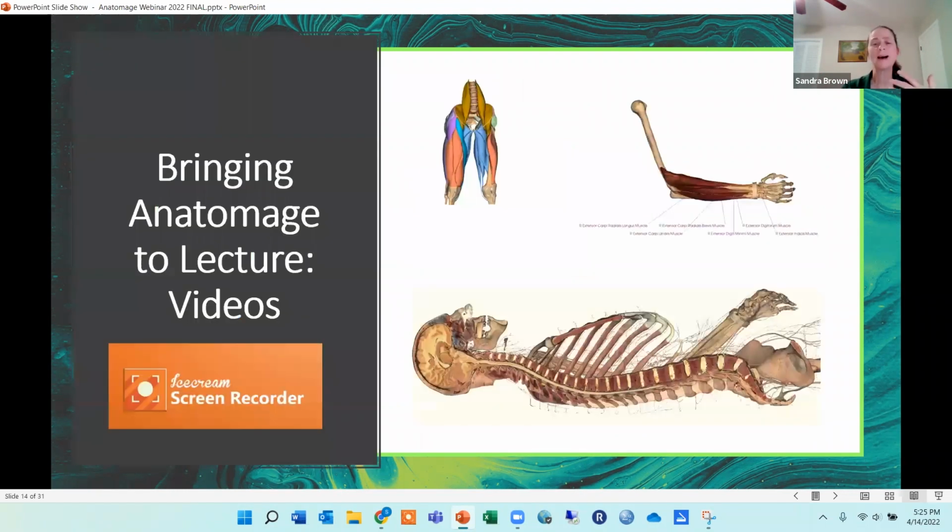But sometimes that's not enough. Sometimes the students want more and it's still two-dimensional. Even the Anatomage table at times, they can say it's two-dimensional. I want to be able to touch it. I want to be able to feel it. I want to be able to see it and explore it. Well, you can't really pick the person up and manipulate them, but you can't really do that with a gross anatomy human cadaver anyway. They're very fragile.